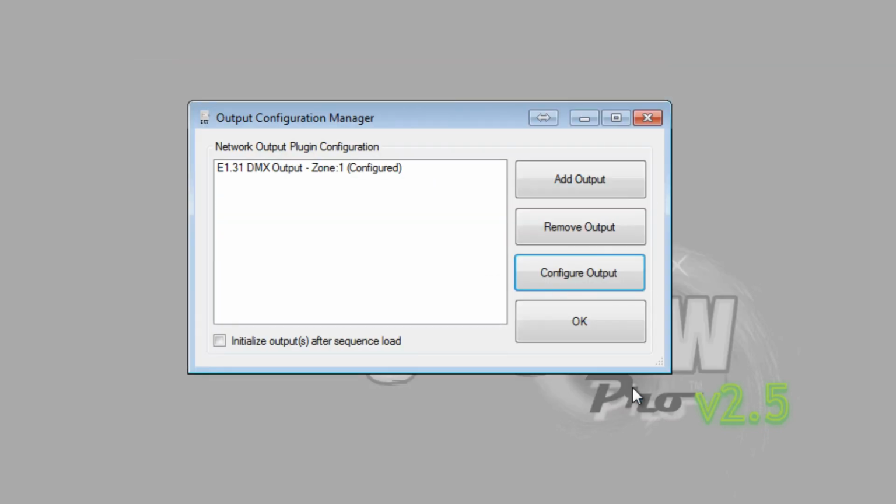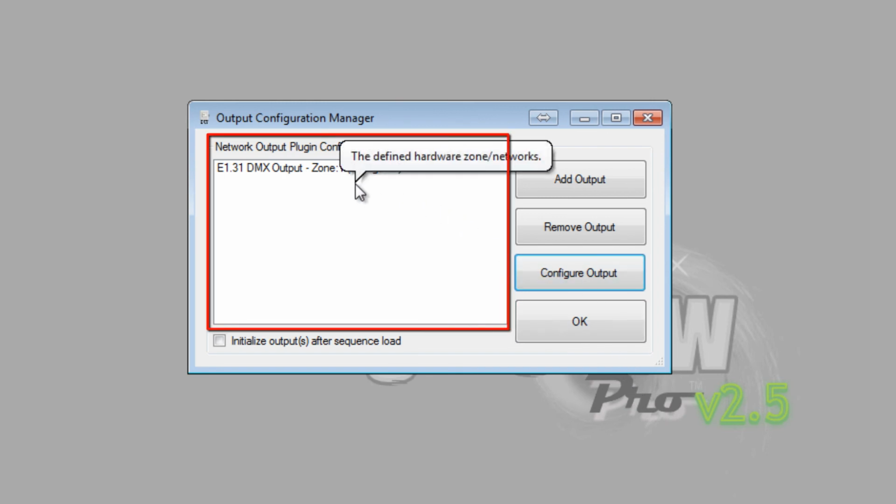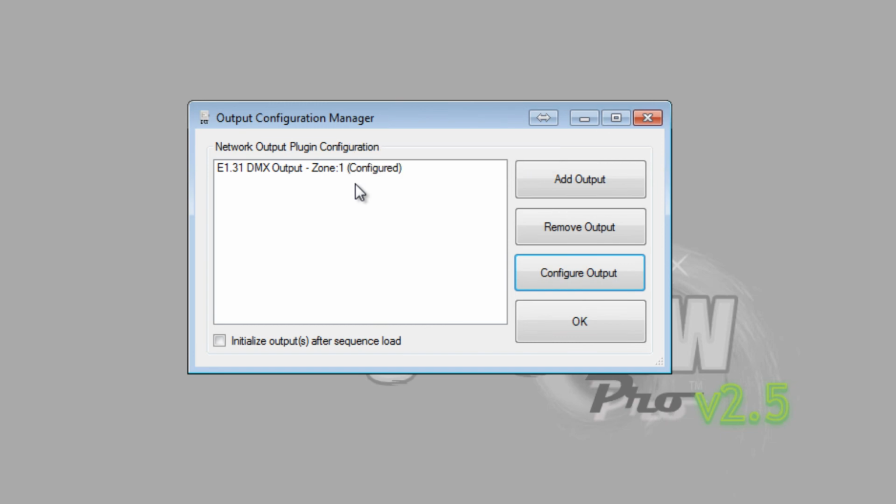Please note that in the Network Output plugin configuration window, the newly configured network entry has the word Configured beside it. This now means this interface is ready to use. Click the OK button and you are finished.